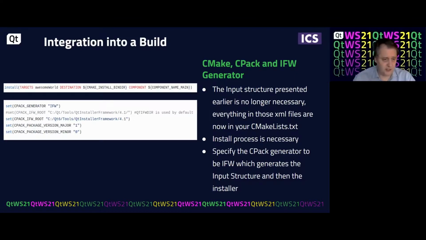When you do this, it is important that you have the install directive in your CMake file, the install directive that you have here, and give that install directive a component name.